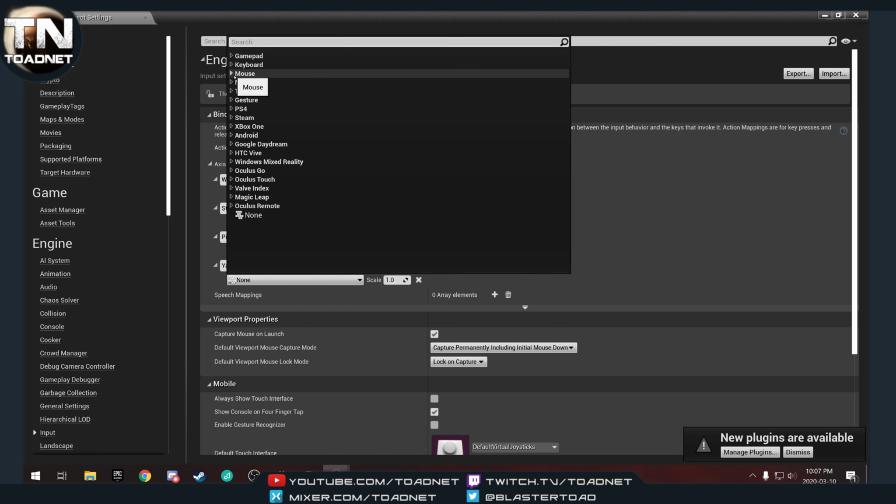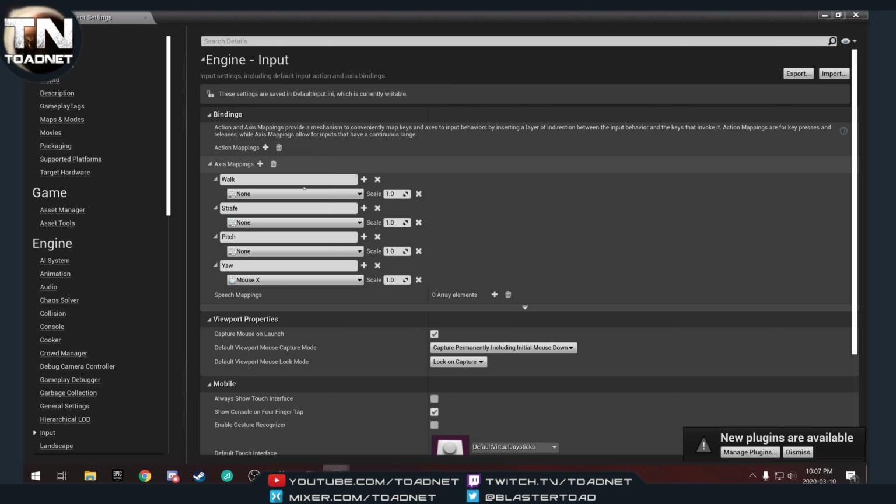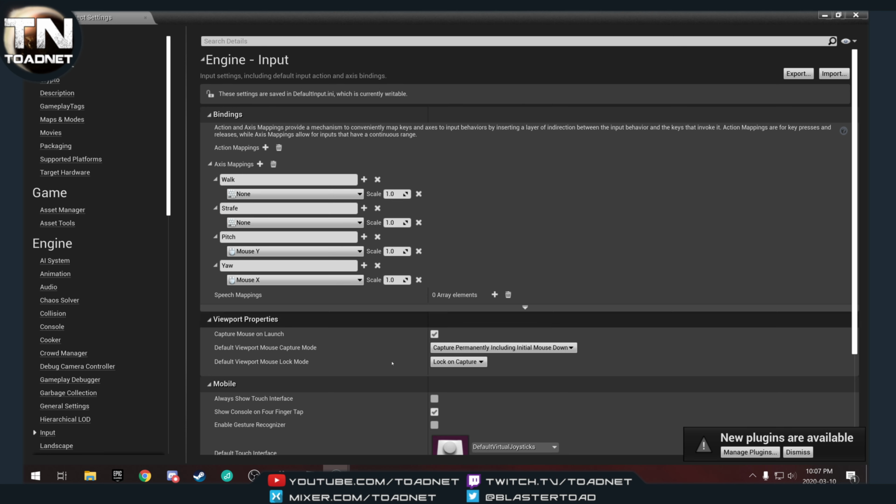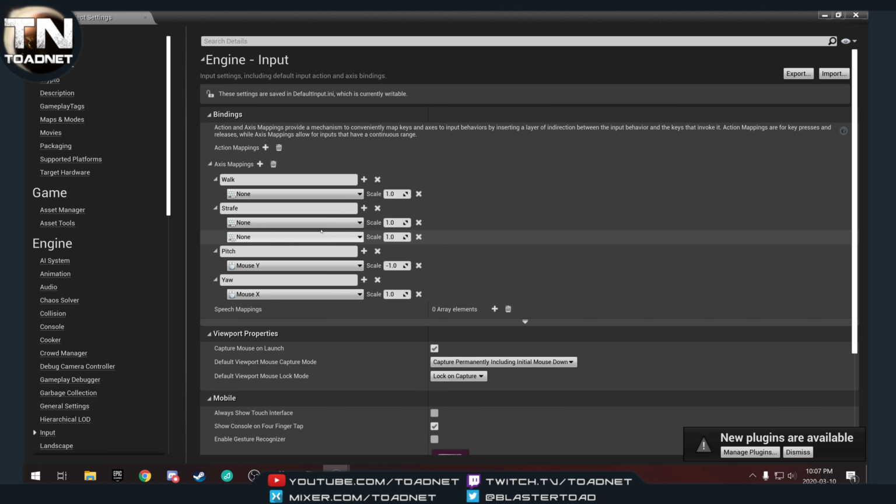Yaw is going to be mouse X, side to side. Pitch will be mouse Y, up and down. However, I am going to set my mouse Y scale to -1, because otherwise it is inverted. If you prefer inverted controls, you can set that at 1, but I'm going to have non-inverted for my camera views.